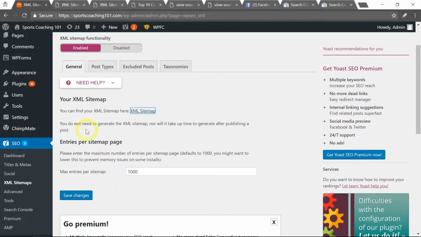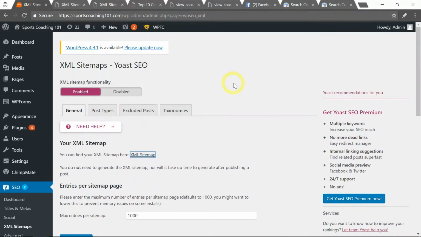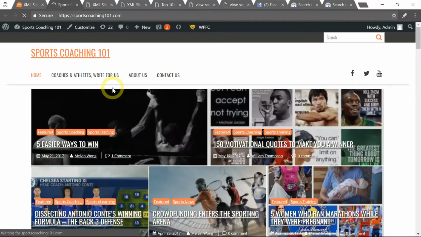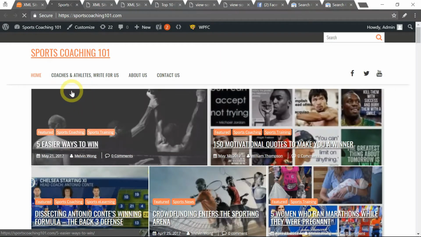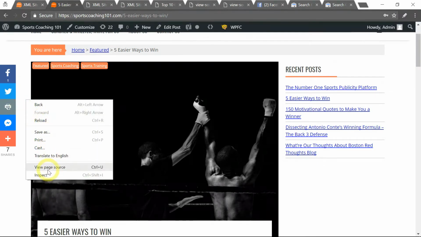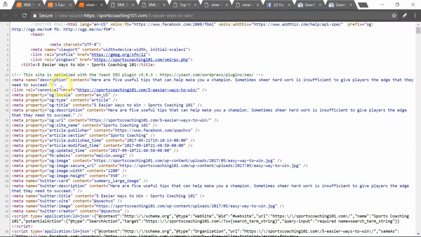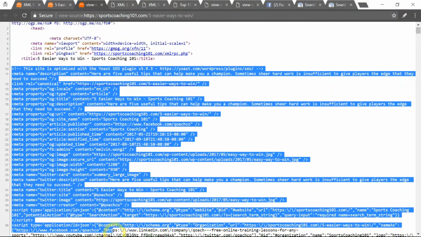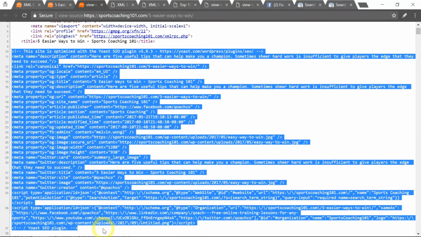Let's check out other things that it has. Now let's look at the meta text that it generated for us. Go to your website, and let's just look at this article. Right click, select View Page Source, and you will be able to see that the plugin actually generated this list of meta text over here.